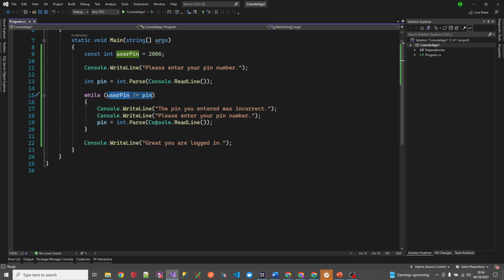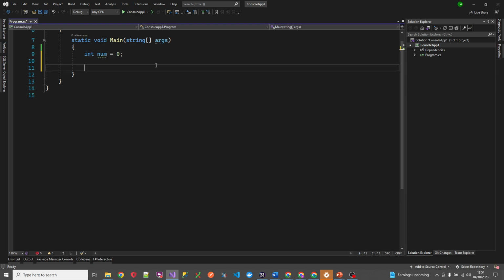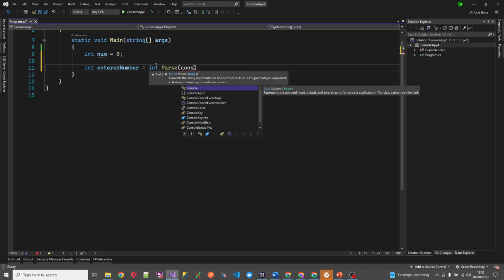that simply prints zeros n number of times. Okay, so let's just get rid of all this here. We can have a variable int num equals 0. And then I'll do the console: int entered number equals int dot parse, and then we'll do a console dot readline.